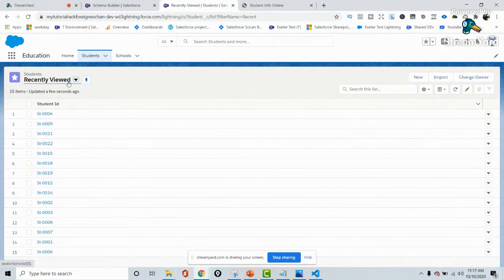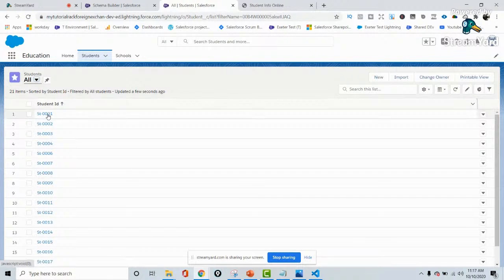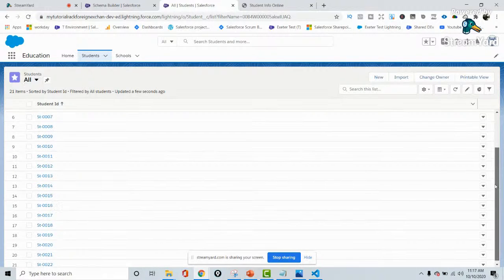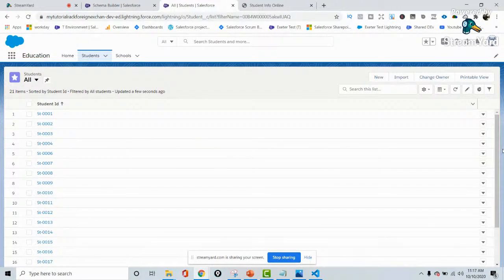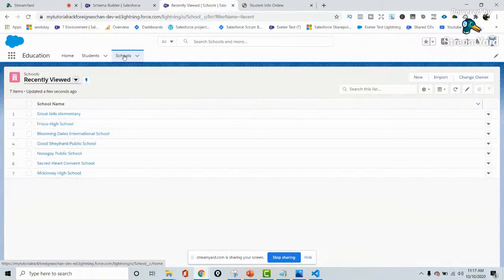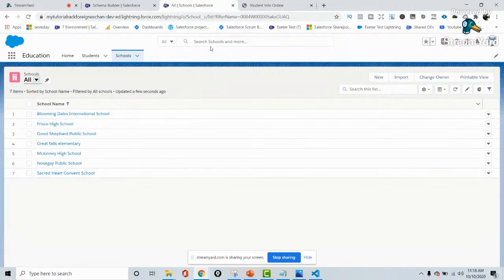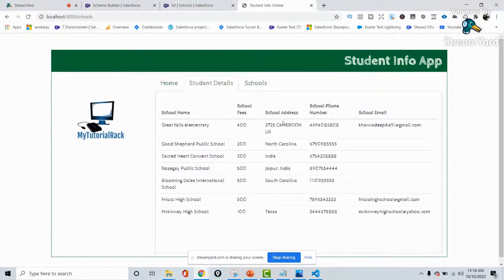So these are all the records that we have, and we have uploaded these records. Some of them we created manually, some of them we have uploaded using the bulk APIs. You can see here under the school object, these are all the different records that we have uploaded, and these are the same exact records that you are seeing under this application that we have hosted on our localhost.